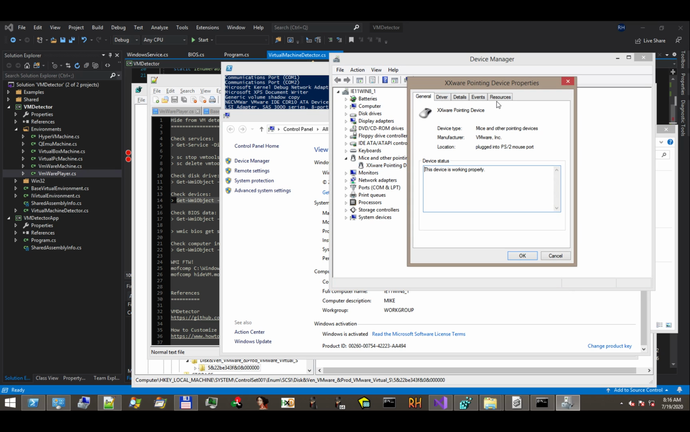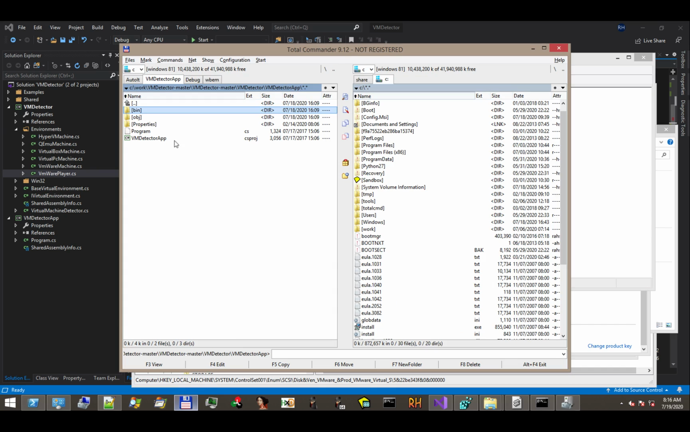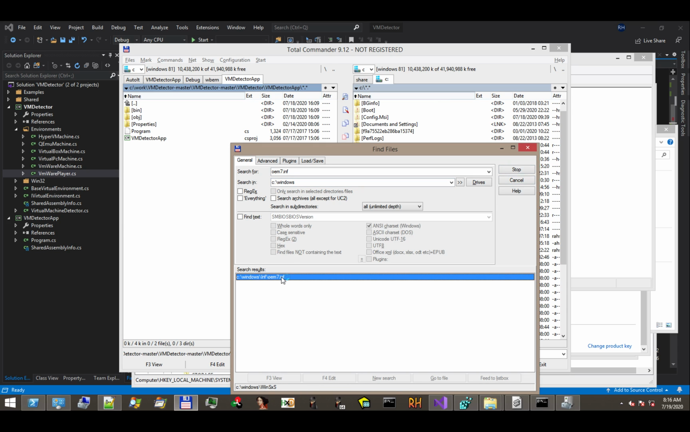Looking at the properties of this driver, we can see in the Events tab a list of different events, when the device was deleted, installed, and so on. And notice something interesting here, that it was configured based on this file, oem7.inf. Let's check this file. oem7.inf in the Windows folder. There's the file.